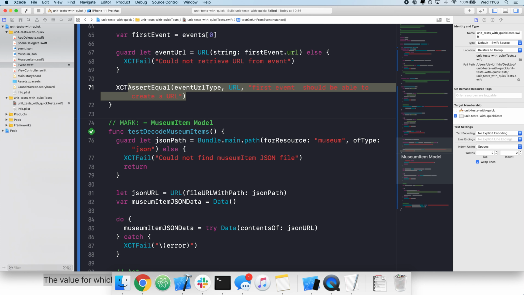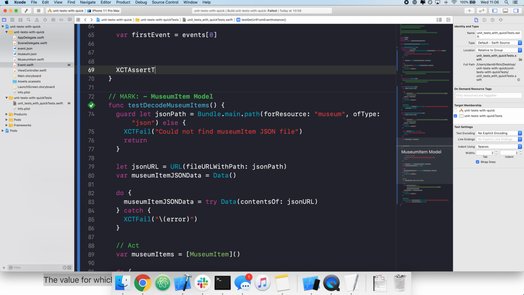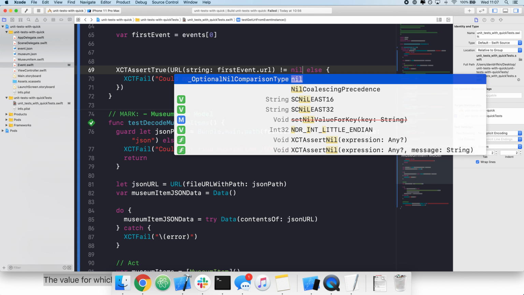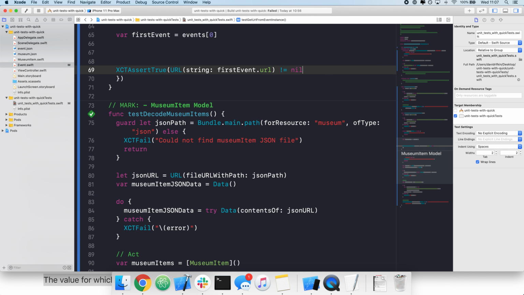No. Well, here's one way we can do it. If we know that we don't want nil, we can make a comparison, say XCTAssertTrue that this is not equal to nil. Ooh, amazing. Where'd you find that?